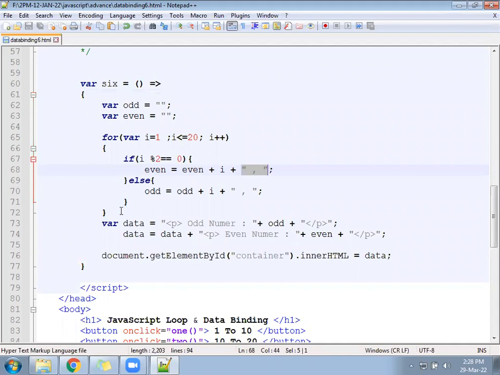At last, when the loop finishes, odd will hold all the odd numbers and even will hold all the even numbers. Then we generated two paragraphs. In one paragraph, we kept the odd variable, in another paragraph we kept the even variable. Both we store under the data variable, and finally under the container, we are sending one variable called data. So finally, it will display the odd numbers in one paragraph and at the same time even numbers in another paragraph.